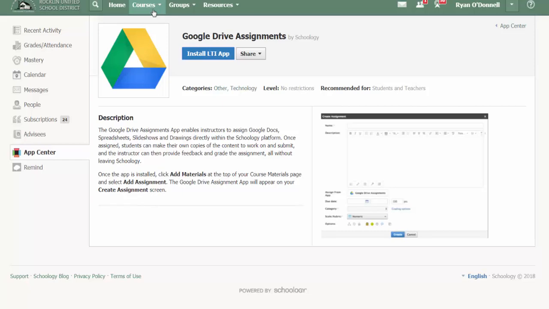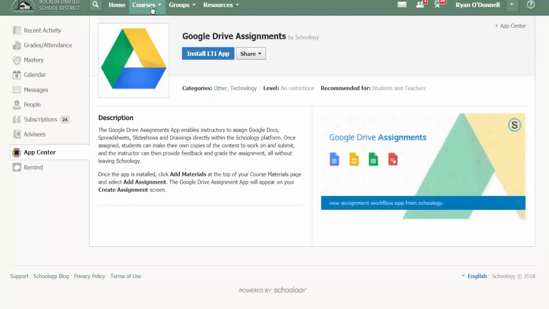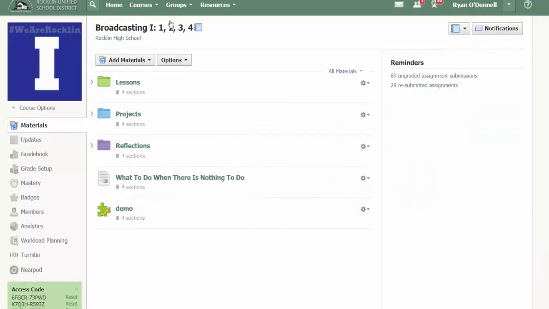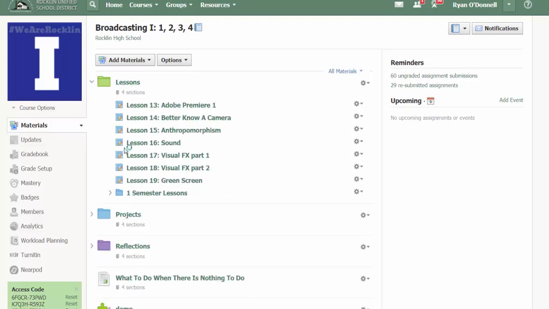So now the next step is to assign and see what this looks like. I'm going to go over to my courses and go to one that I have set this up in. I want to think about an existing lesson, something that I want to give kids and have them return back to me. I'm going to go into my lessons folder. I categorize, you can see reflections, projects. In my lessons folder I've got lessons 13 through 19. So I'm going to start my next lesson, and we'll call this lesson 20.